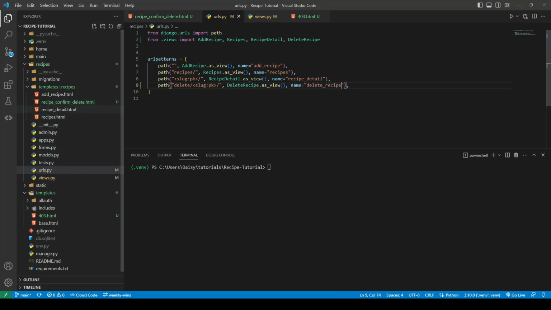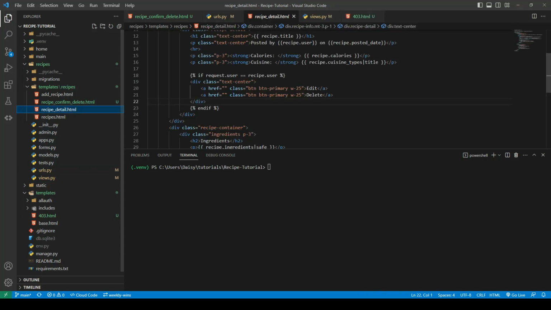So the last thing that we need to do is go back to the recipe detail page and wire that in. So we'll give it a URL, and this will be our new delete recipe, and we will give it over the recipe.id.